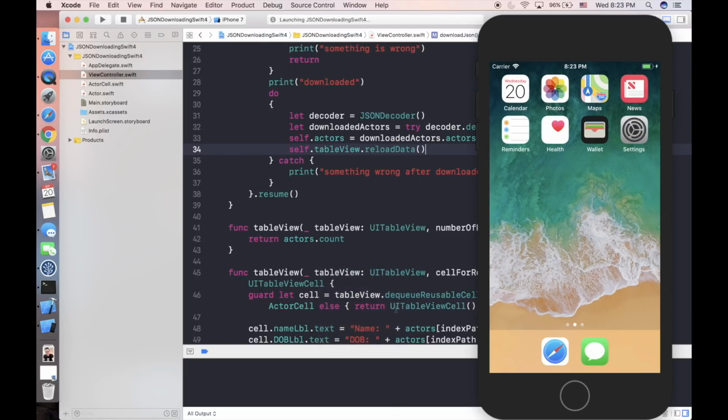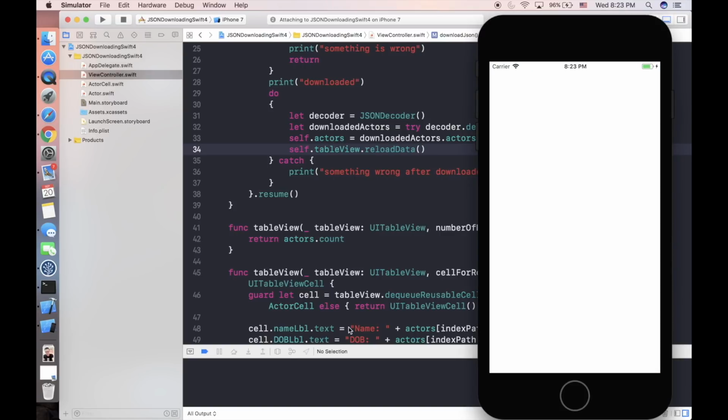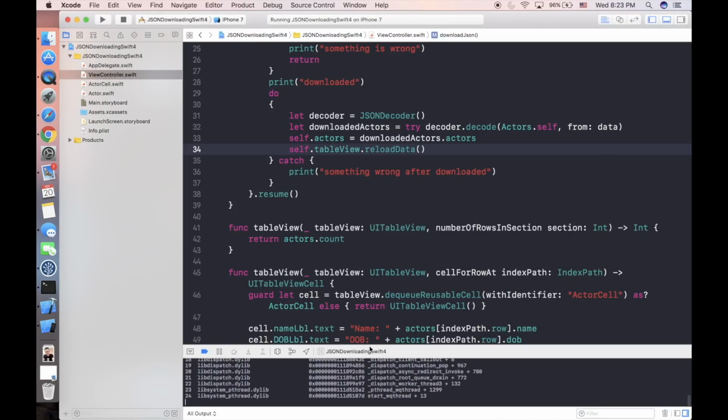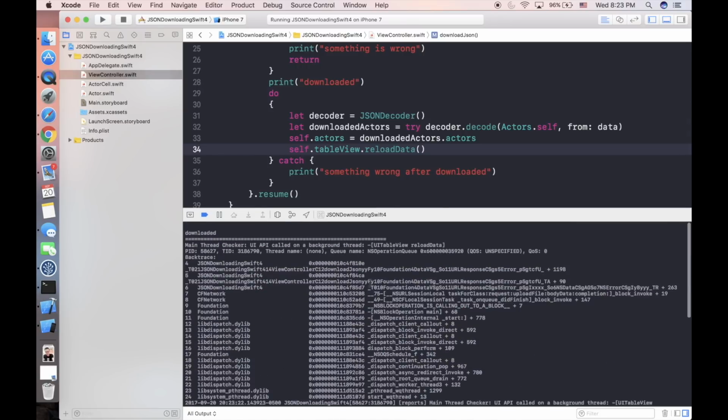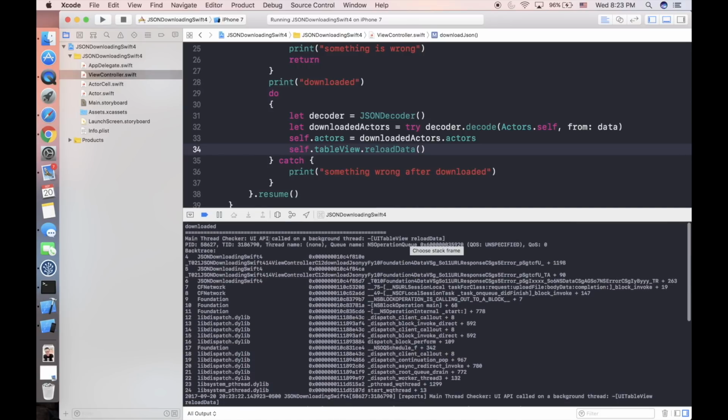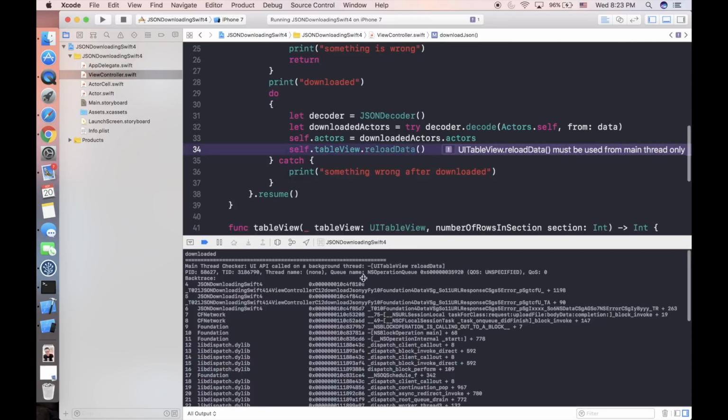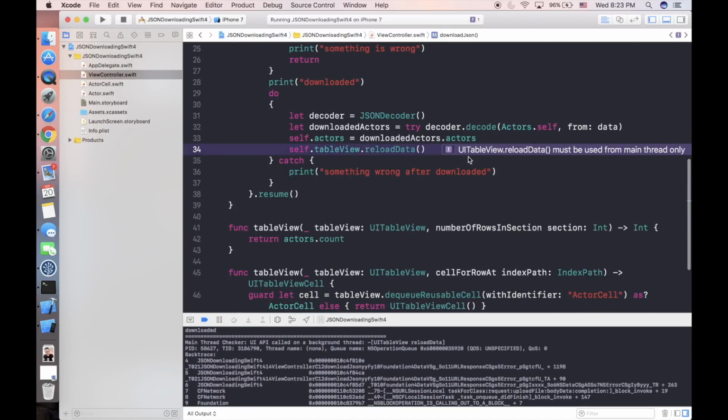We downloaded the data, we assign it to the actor array, and it will show some auto layout engine issue. Cool. The app is not crashing, but it shows a UI API call on a background thread. It means we are updating... oh, amazing. So the Xcode compiler is actually helping us to identify where it went wrong.